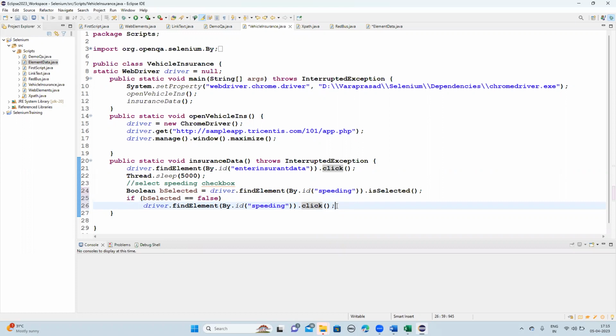Sir, if the checkbox is already selected, then what should we write? Like driver.findElement, this should be written.